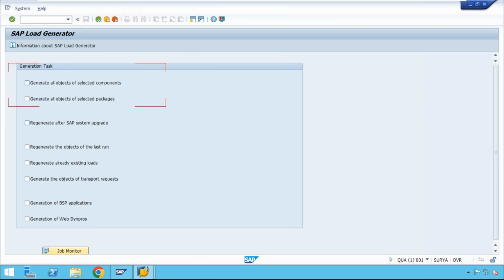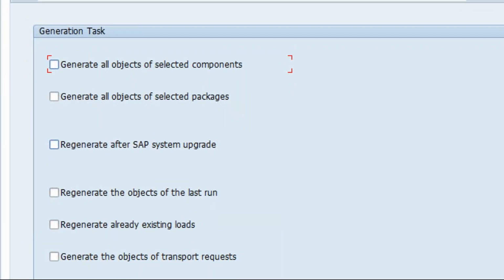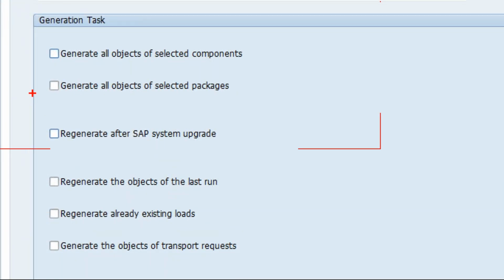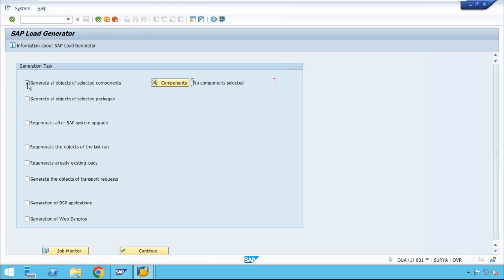Here we have the general generation task. We have different generation tasks. The first one, we suggest, generate all objects of selected components. Just go through this one. Why? Because as per the post installation activity, this is mandatory. So check the checkbox. The first one is mandatory. Click on continue.